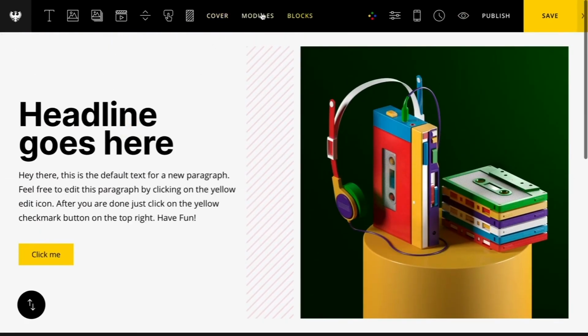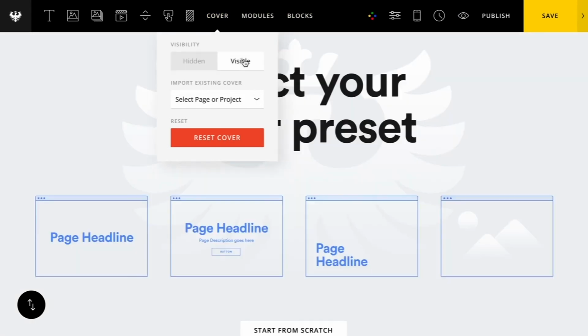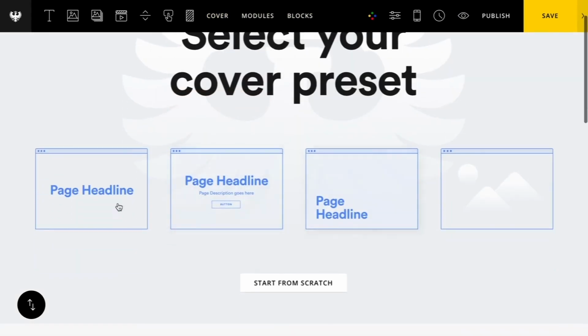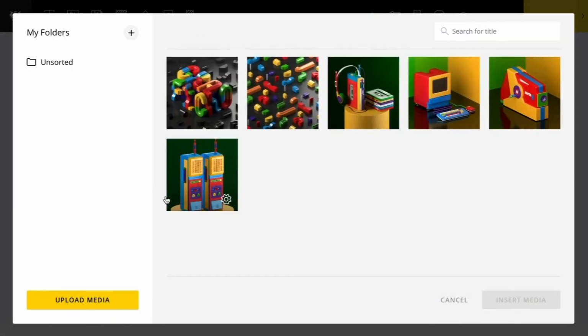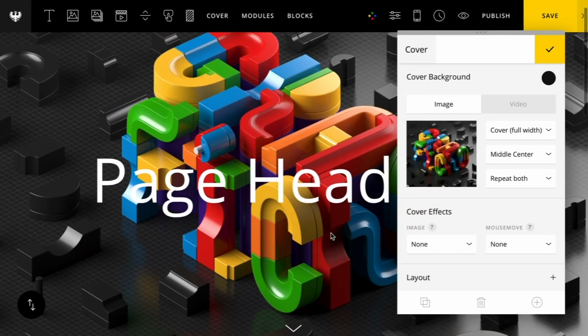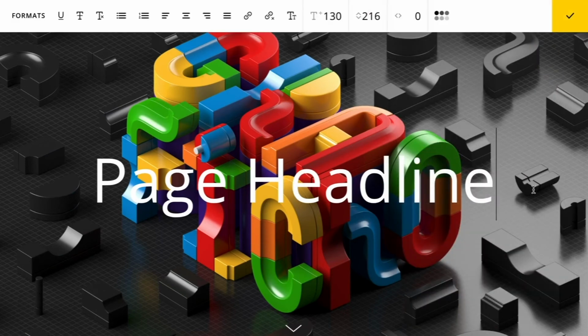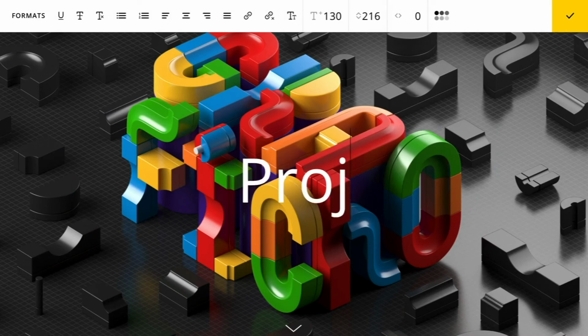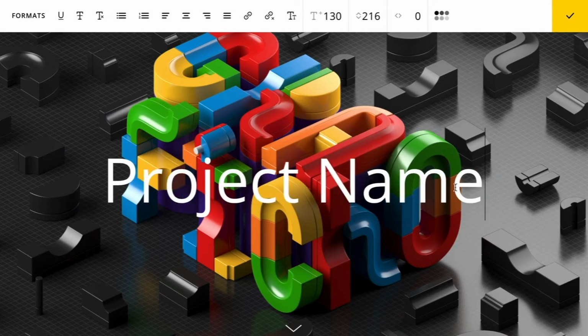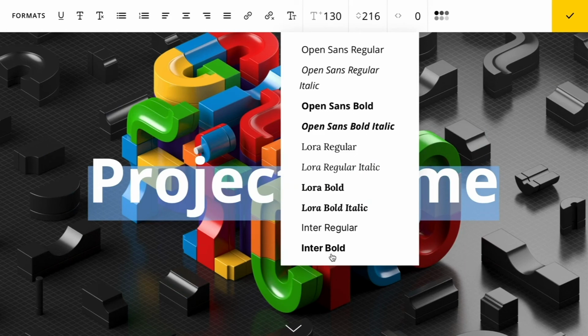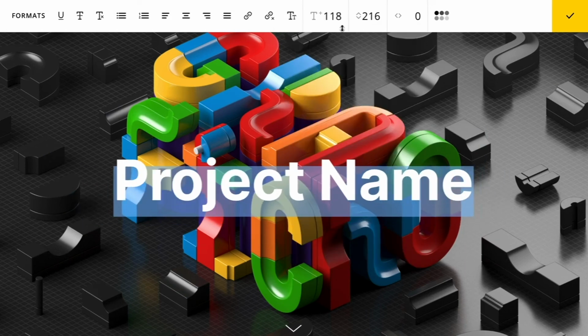Now, one more thing we can do to add a really nice visual intro to this page is add a cover section. So I hit this cover option up top, and you have some different presets to choose from. I'm just going to hit this page headline, and I'm going to assign a background image, just something very nice and bold for the start of my page. You can see it's already built it out with this preset template. And let's add a zoom cover effect. I'm going to highlight the text here, just give it some different formatting. Again, I'm just dragging to adjust the sizing.